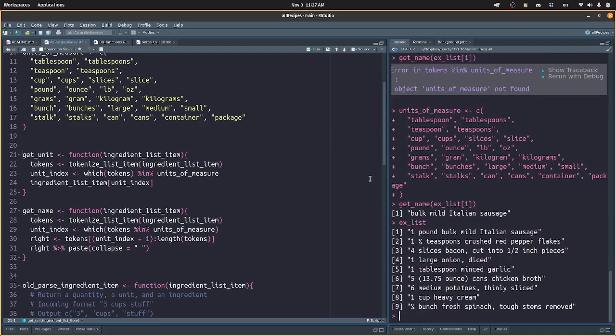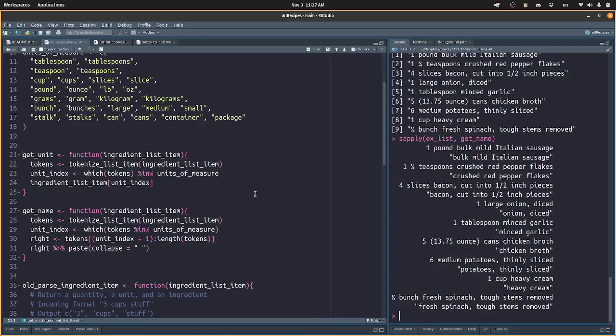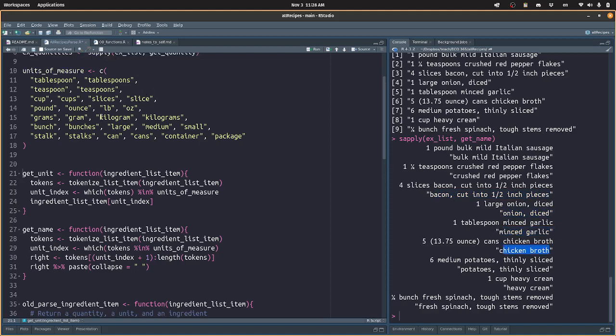Let's check xlist. So get name found everything to the right of bulk. Let's apply that to the xlist get name, and let's see what it does for each of those. Bulk Mild Italian sausage, crushed red pepper, bacon cut in pieces, onion diced, minced garlic, chicken broth. Have I got cans in here? Can and cans.